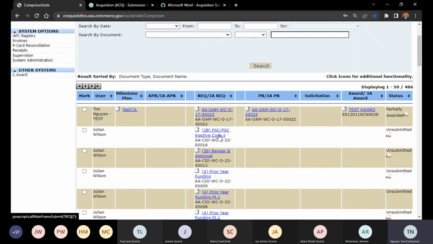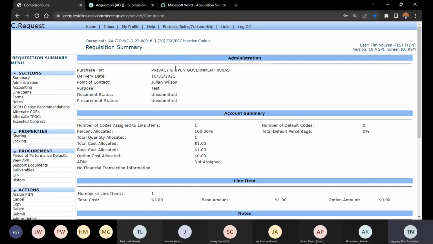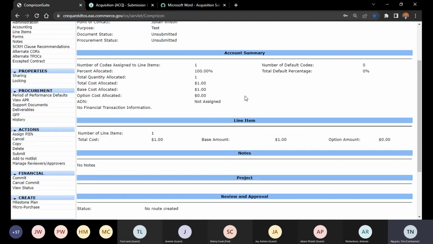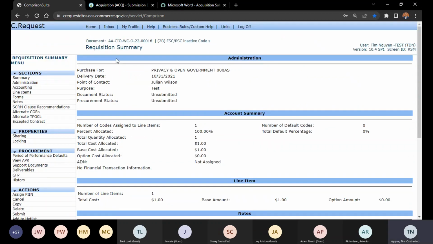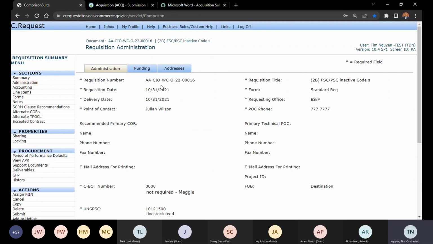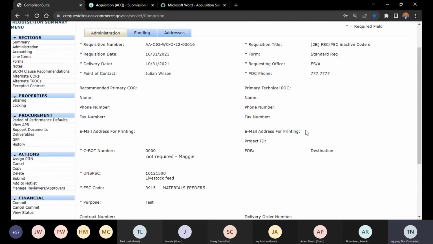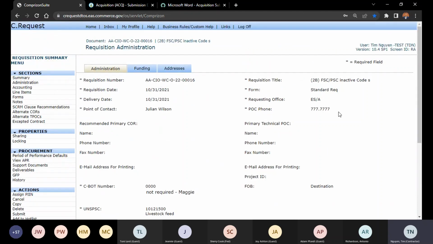I can click that blue hyperlink and it'll take me into the requisition, and it's going to look exactly the same way that it would look as if I created it. However, because I accessed it from procurement search, it is only read access. I do not have write access. I cannot make edits to the requisition. So every one of these fields is not open to be filled out.